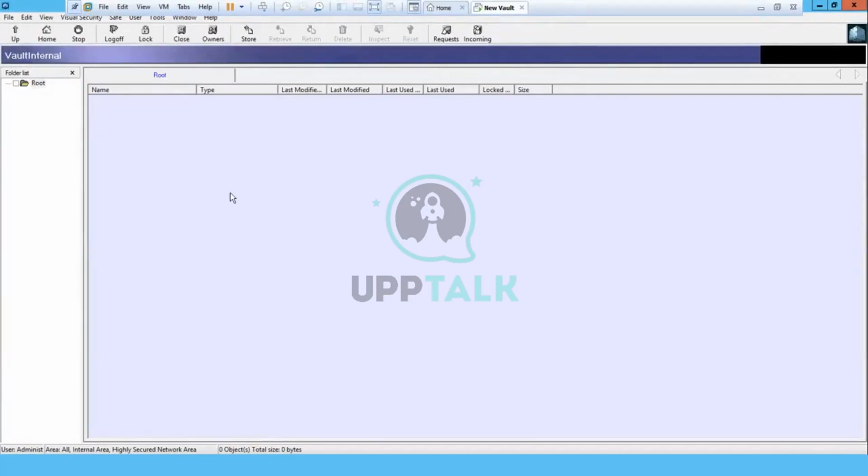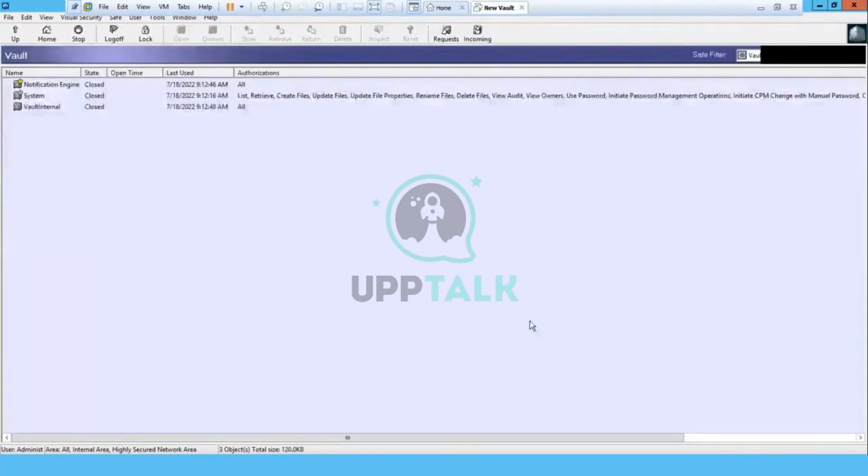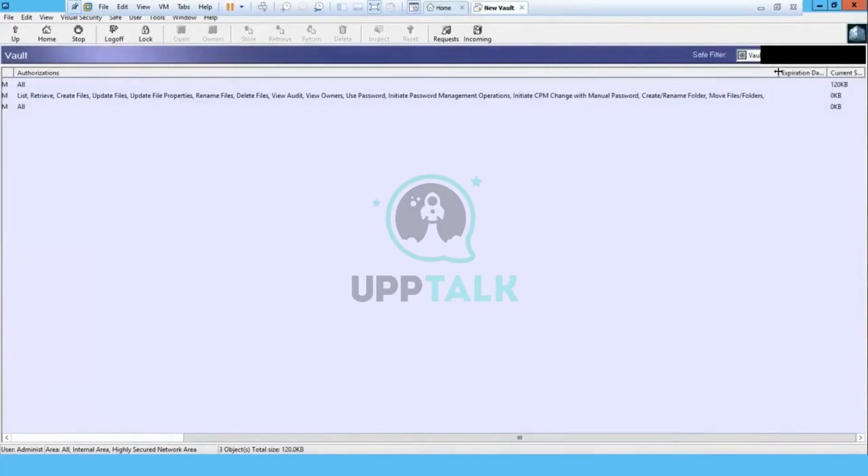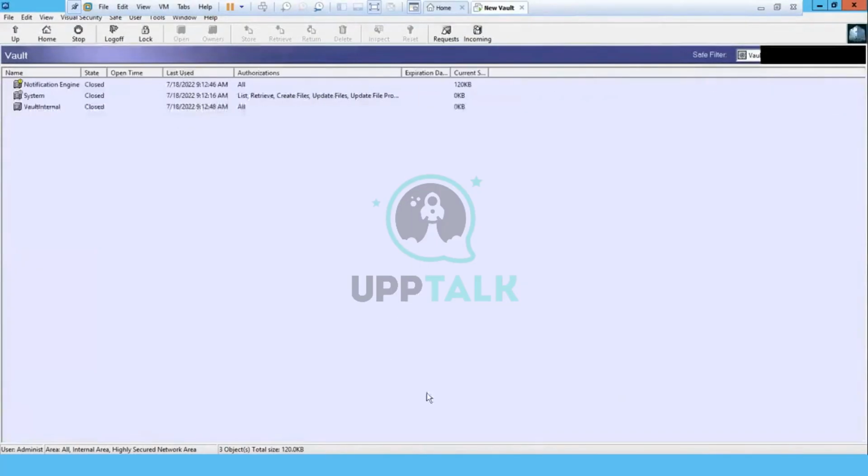Now close this. As of now, this safe is empty. But once that integration is done in our lab, we will come back here and open this safe again. Then we can see those two files. Now open Notification Engine.